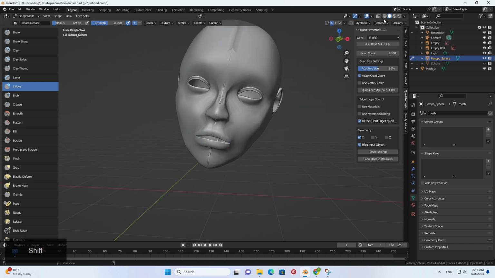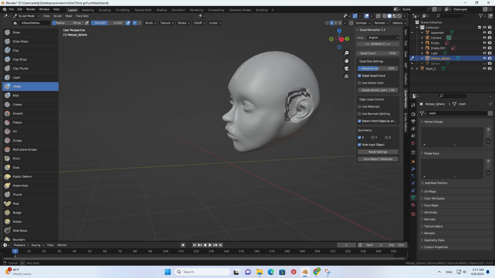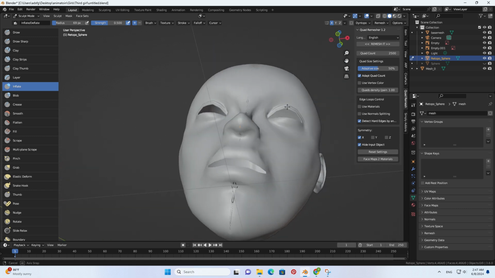You can remesh this again for a cleaner version. Quad Remesher has a 1-month free trial. This is the end of the sculpting process.